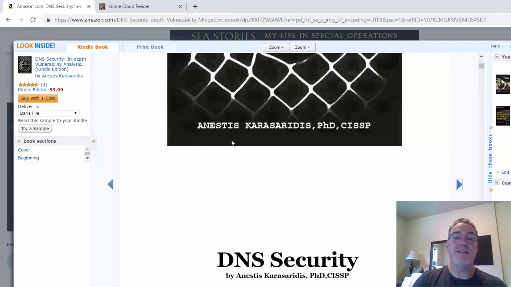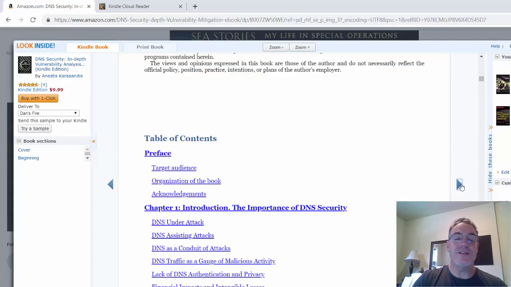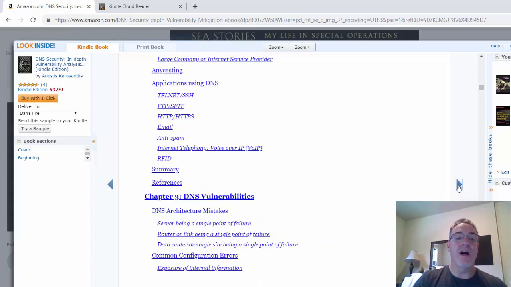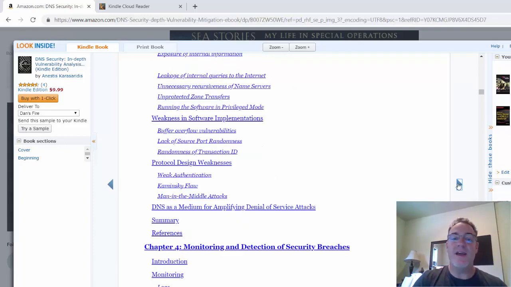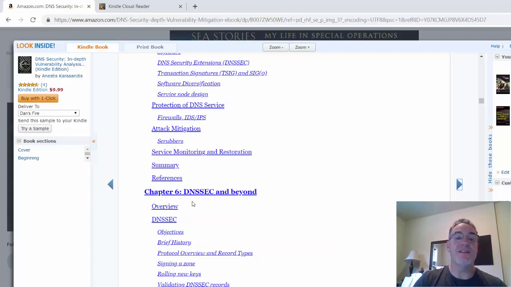It's by Anestis Karasaridis, and it covers an introduction to DNS security and the importance of DNS security, chapter one. It has an overview of DNS, the protocol and its architecture, how it works. It has a section on DNS specific vulnerabilities, as well as how to monitor and detect security breaches related to DNS, and prevention, protection, mitigation of DNS service disruption, and chapter six, DNSSEC and beyond.